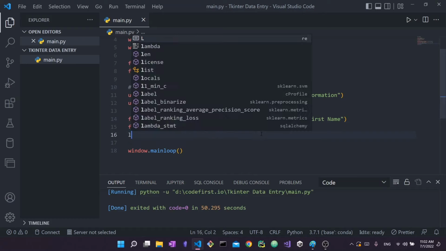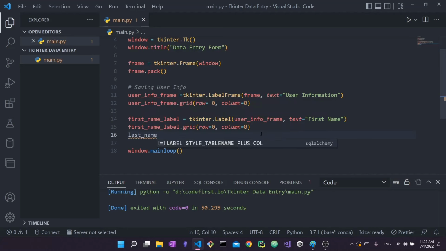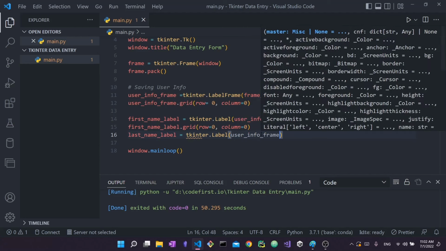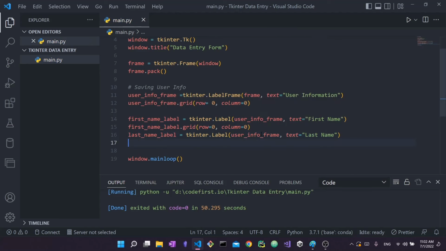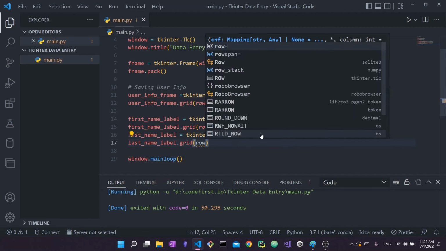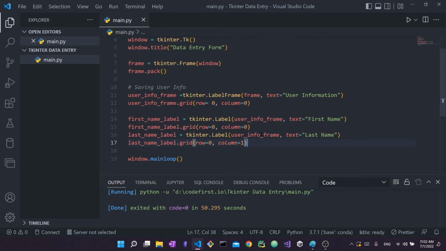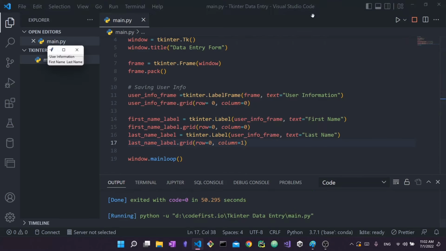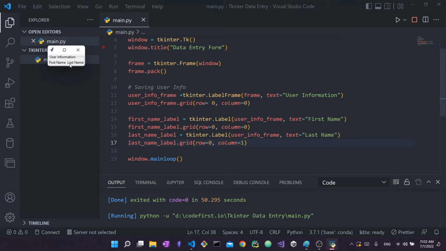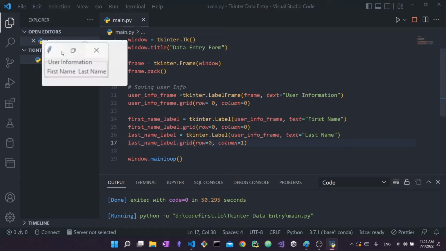So let's actually close it and add another one for the last name. So I'm just going to come here and say last name label, and this is going to be another tkinter.label. Again, the parent is going to be the user info frame, so it has the same parent, and the text this time is going to be equal to last name. Then I'm just going to say last name label.grid, and it's going to be in row 0, same row, but in another column. So this is going to be column equals 1. So now let's run it and check. You can see that now we have 2 separate labels in this interface within our label frame. So you can see how it looks right here.